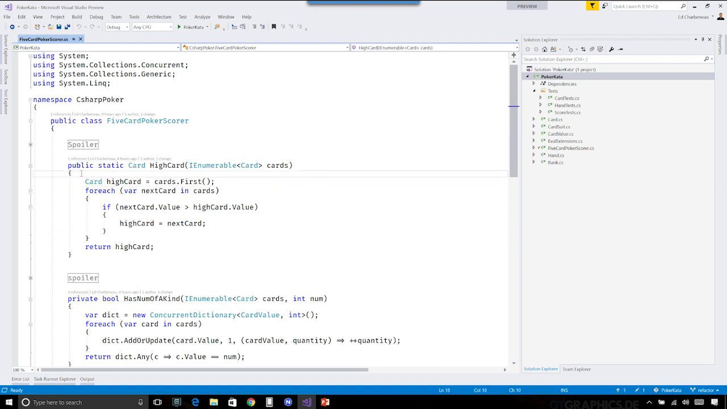The first thing we're going to do is find the high card of a hand. So we have a 5-card hand of poker. We have 5 cards in an array, an enumerable of cards. It has a value and a suit. One way to do that would be to create a high card variable and just take the first card out of the hand and say, this is the high card. Then we'll loop through with a foreach and ask, is the next card bigger than the high card? If it is, swap them. We'll keep doing that until we get the highest card, and return that. There's a billion ways to do this, really.